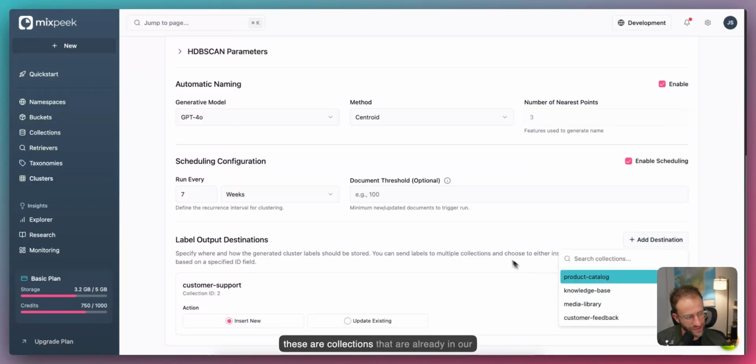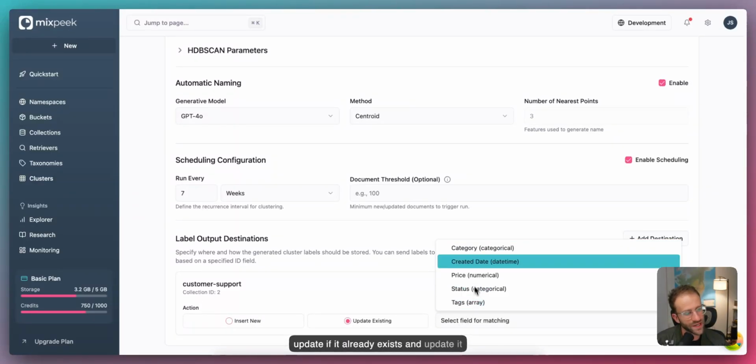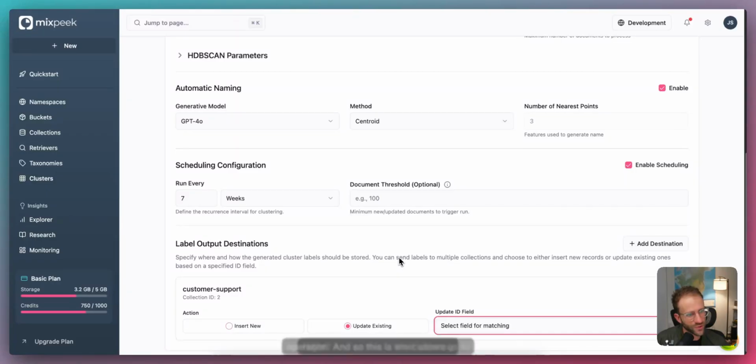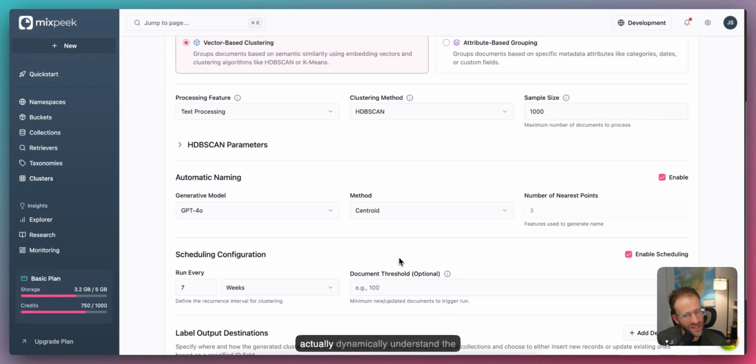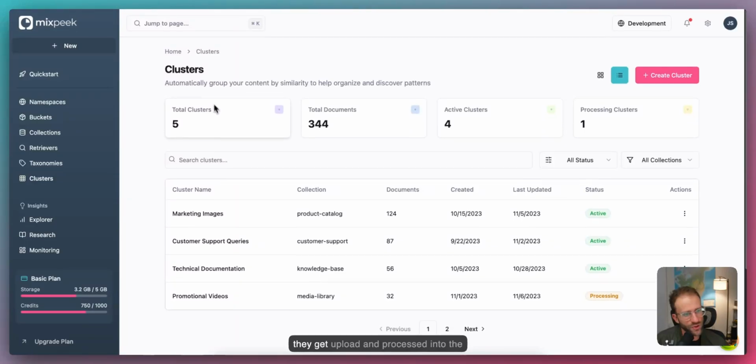These are collections that are already in our account. We can say, hey, output them to this collection and insert if it's new, or update if it already exists, updating based off of a key that we already have. So this is the clustering operation, and this is what allows us to dynamically understand the relationships between our documents as they get uploaded and processed into the collection.